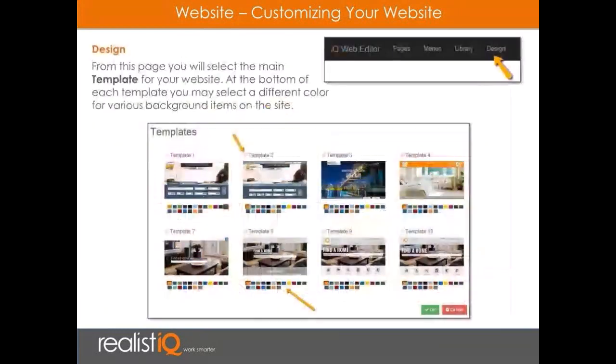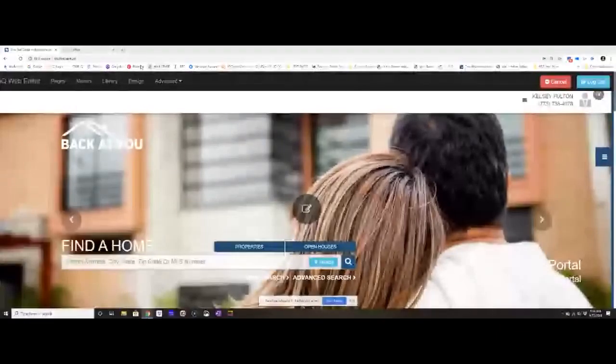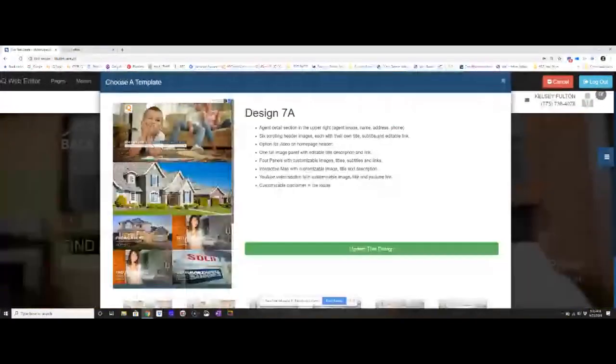The first place you want to begin is underneath this Designs tab at the top of the screen. When you click on this Designs tab here at the top of the screen, this is where you're going to be able to go in and choose your design.